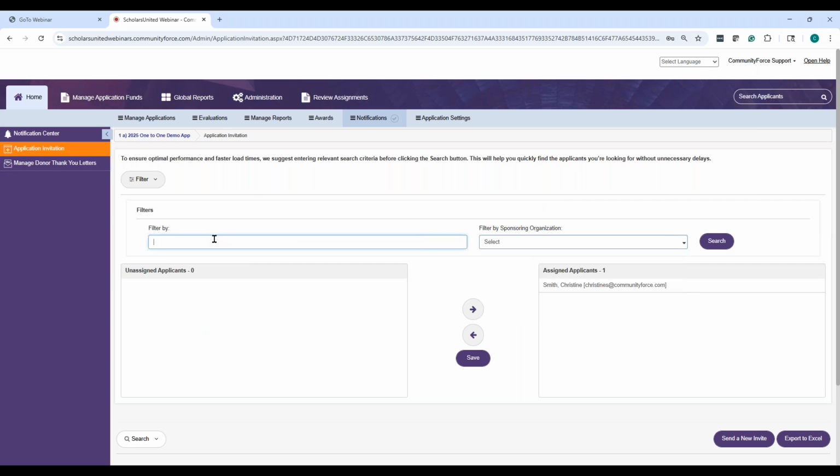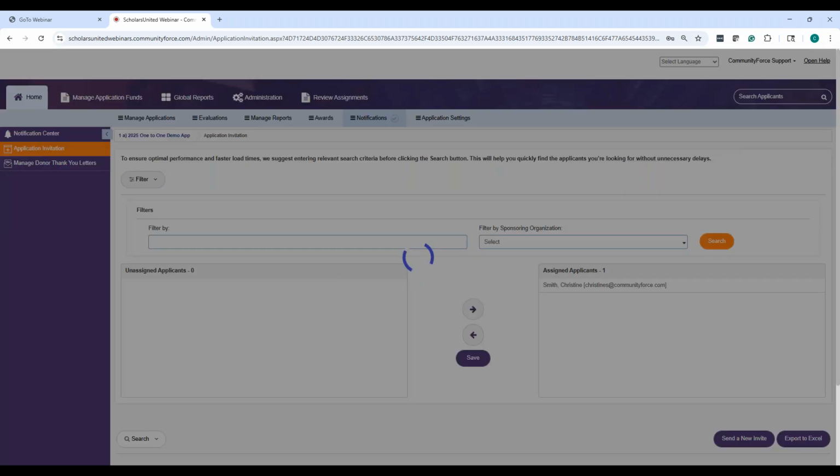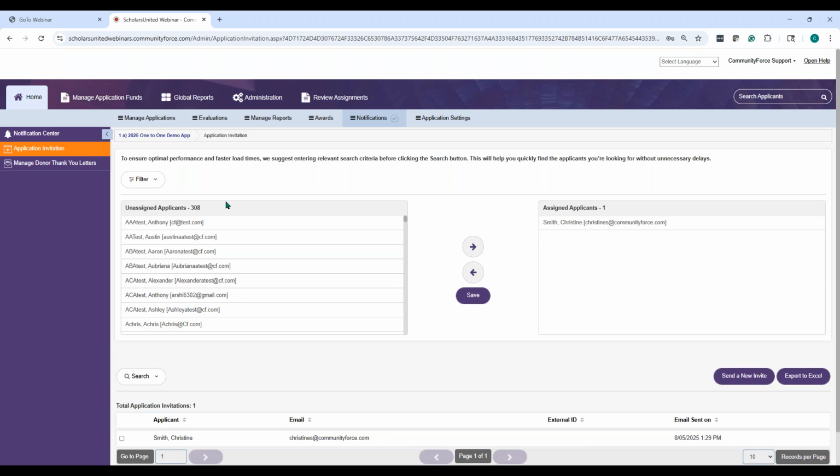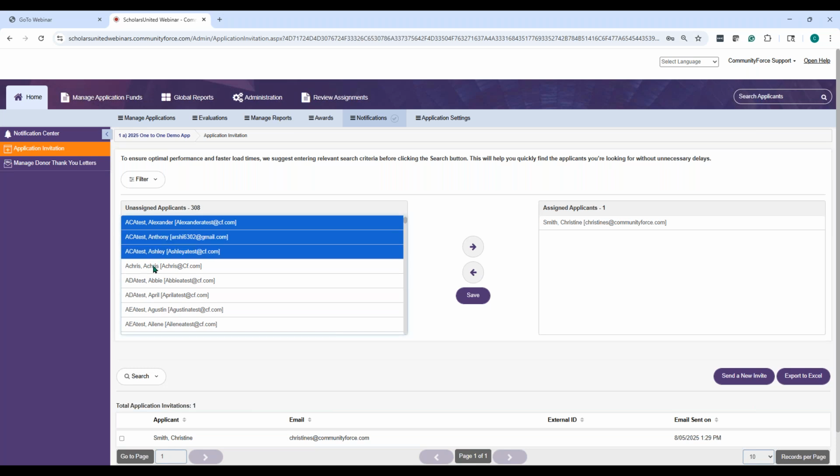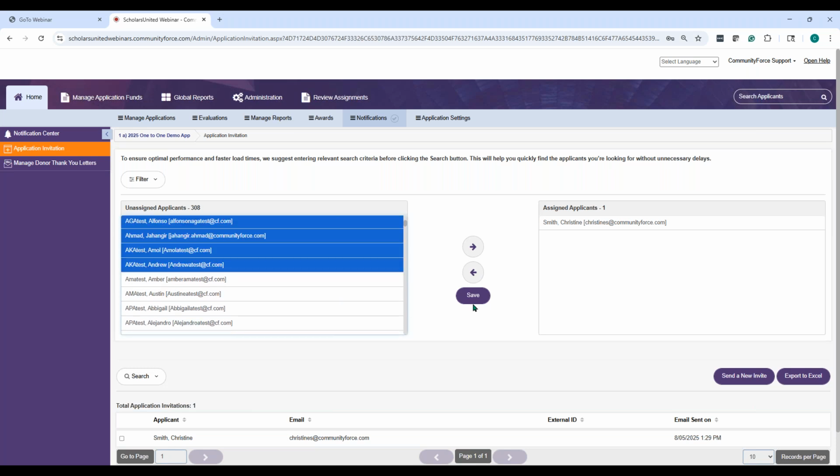If I'm searching, let's just hit the search here with it blank. If I hit the search when it's blank, I get all of my applicants, and I can just hit my shift key just like you do. I can select multiple, I can scroll, I can select some more.